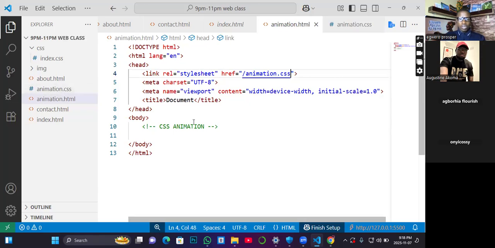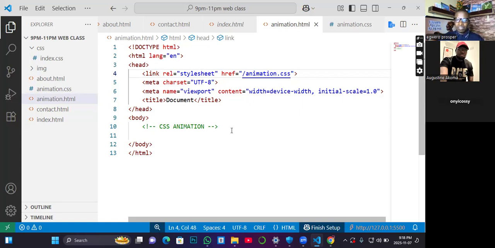All right, so let's start with the definition. What is CSS animation? CSS animation is a technique used to create, let me say, effects or motion effects on our contents or HTML elements without involving or bothering JavaScript.